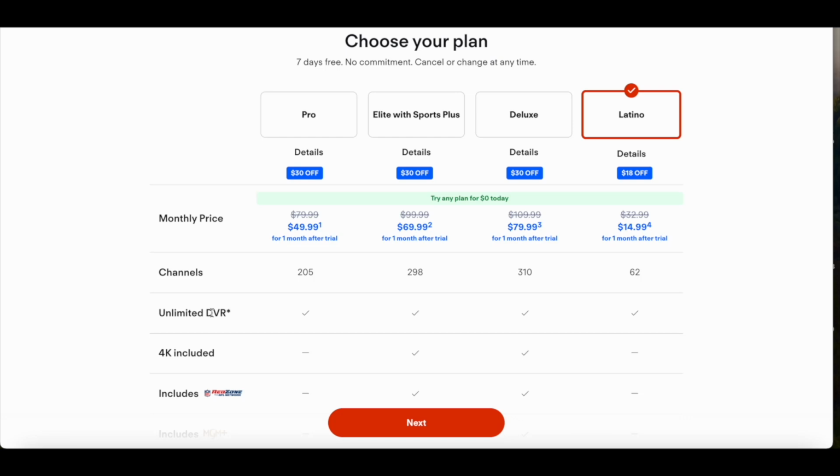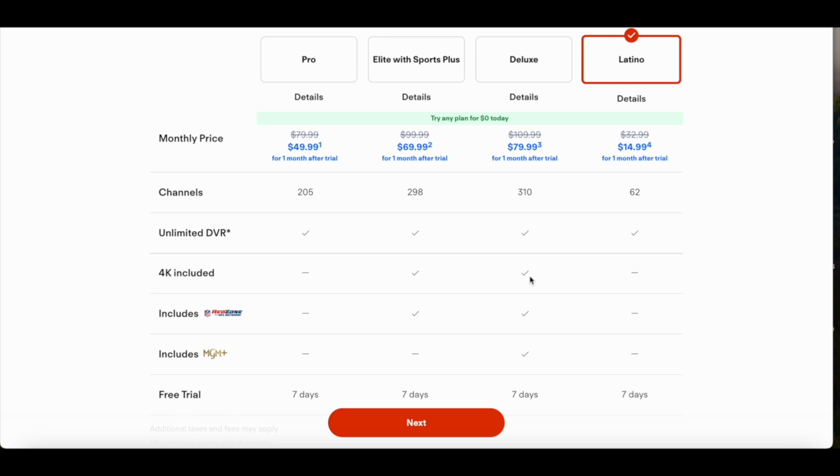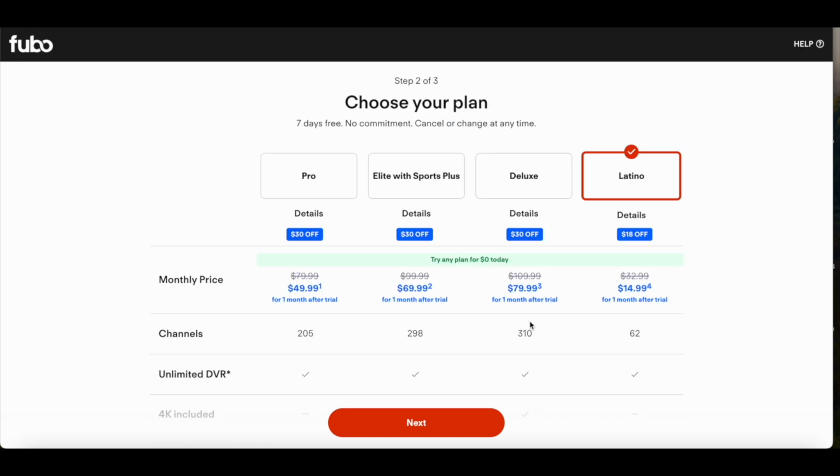However, all of them include unlimited DVR, which means you can record unlimited amount of programs. Sports Plus and Deluxe include 4K, as well as NFL Red Zone. So choose your plan and click Next.